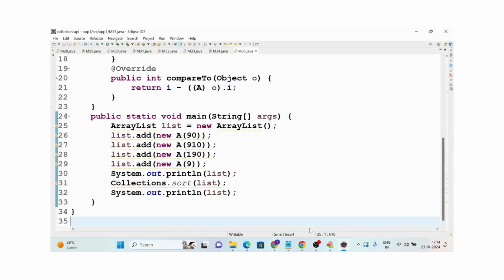Observe everybody. The framework internally uses the compareTo method in order to compare the first element with the second element, to find which is bigger. For that purpose, internally it uses compareTo, like first object dot compareTo of second object. If it is getting a positive number, the first object is bigger. If it is getting a negative number, the second object is bigger.